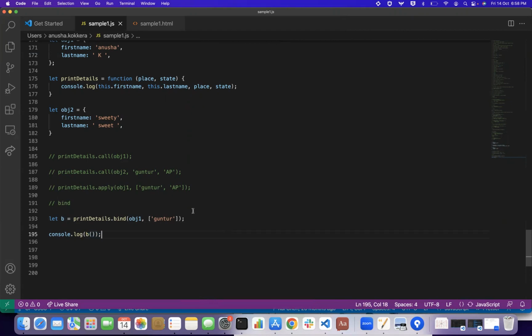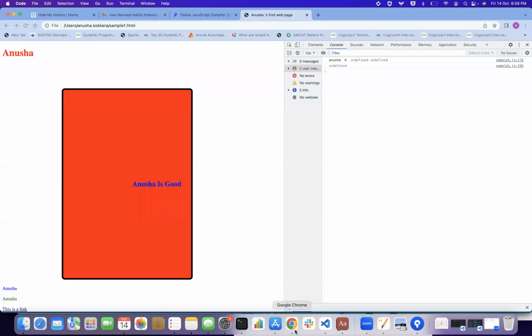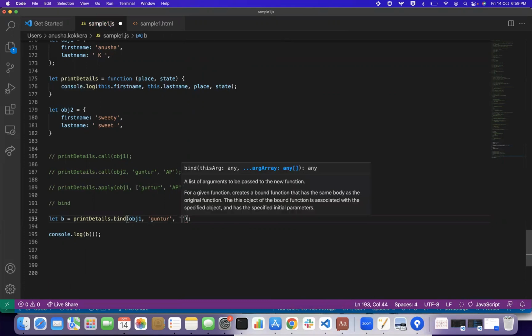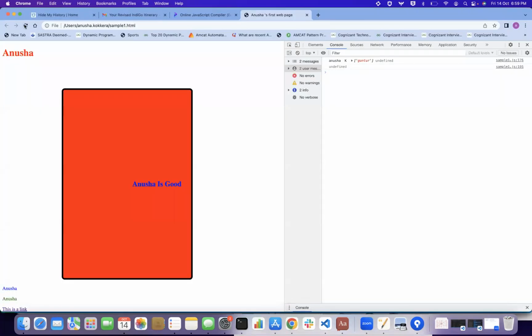Any doubt? In the case of call and apply, it's directly calling this function. But in the case of bind, it's assigning this function to this variable, but this will be pointing only to this object. Any doubts? No. And you can directly pass the variables like this: Anusha K Guntur AP.